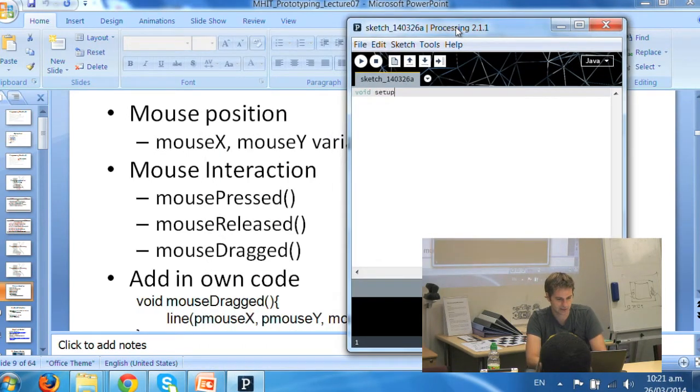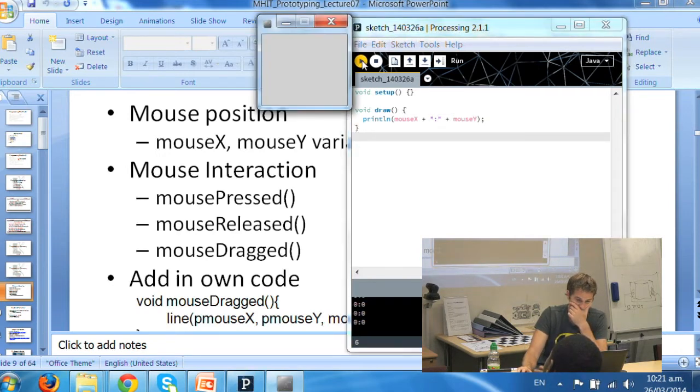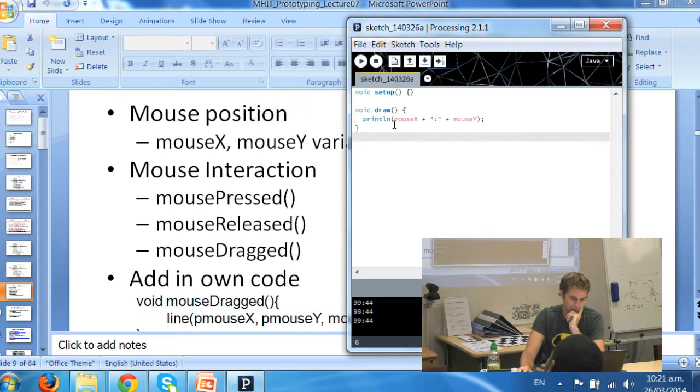So let's just write Processing void draw, and we could just do something. I'm not going to draw anything pretty, but we can print mouseX, mouseY. You can see down at the bottom here, it is printing the X and Y position of the mouse. We have these two variables which always hold the position of the mouse in the current frame.